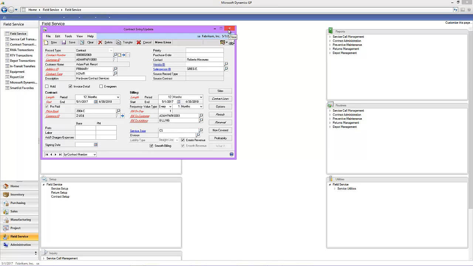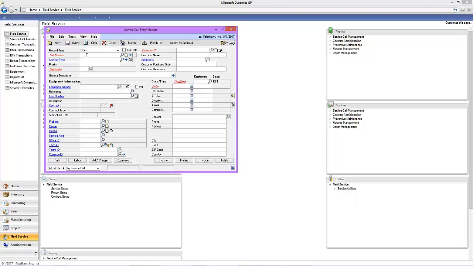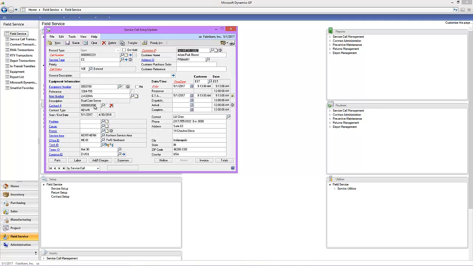And now I can go back and look at the service call to make sure that my contract is now updated. I can close out of here, go under Transactions, Service Call Management, Service Calls, and I can pull up that original service call that I used, and now you'll see that it has the new contract information on the service call.